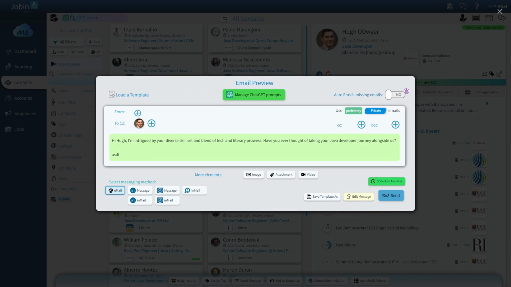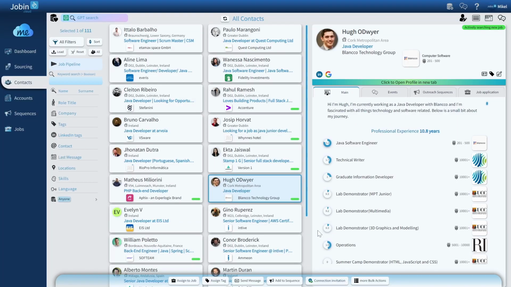message to Hugh that says, "Hi Hugh, I'm intrigued by your diverse skill set and blend of tech and literary prowess. Have you ever thought of taking your Java developer journey alongside us?" This nice introductory message is probably taking into account Hugh's past experience as, in this case, a technical writer. And of course, you can expect this kind of level of personalization for pretty much any prompt you're writing.